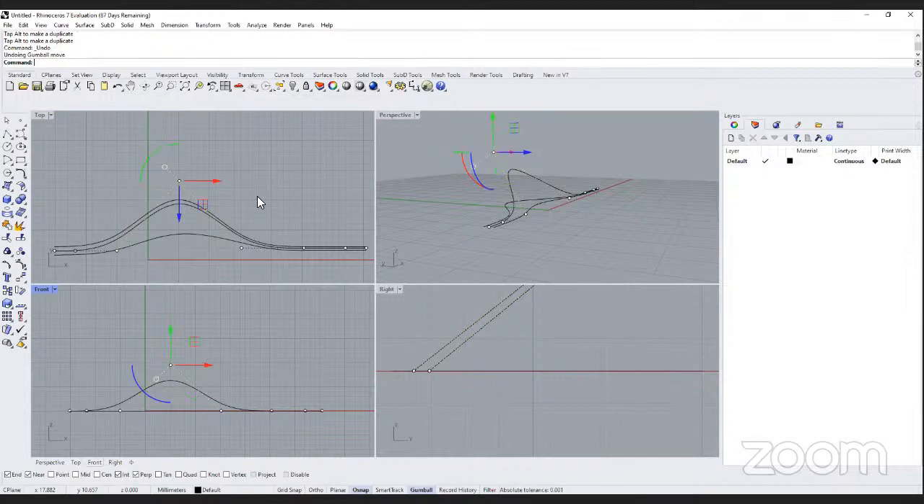I'm just going to undo the previous step. Another thing, Rhino is similar to a lot of other 3D software in certain things like how to undo and redo. Undo is Control Z, redo is Control Y.